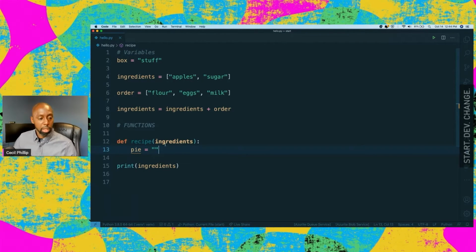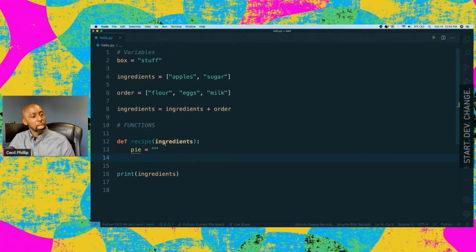That's that thing that I want to make, right? And now inside of my pie, what I want to do is go over every item in that list one at a time. So first I want to look at the apples and sugar and eggs and so on and so forth. And I want to put them together to make my pie. So how would we do that?